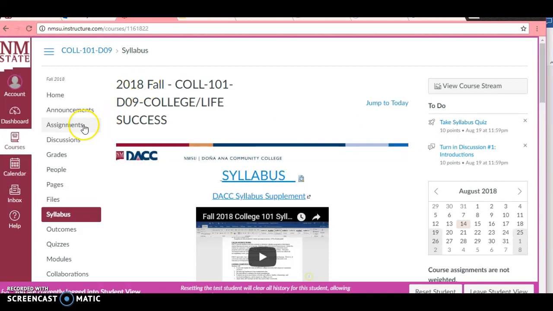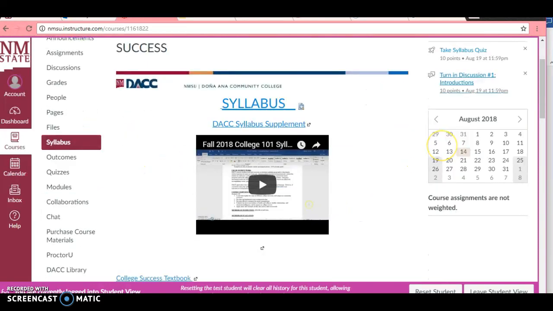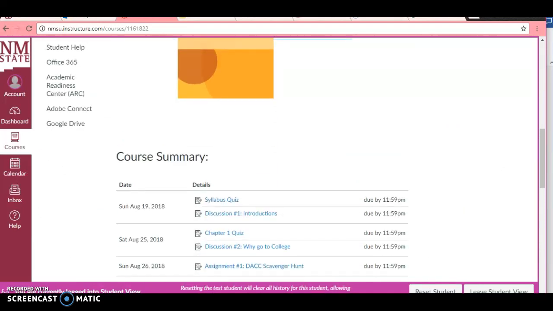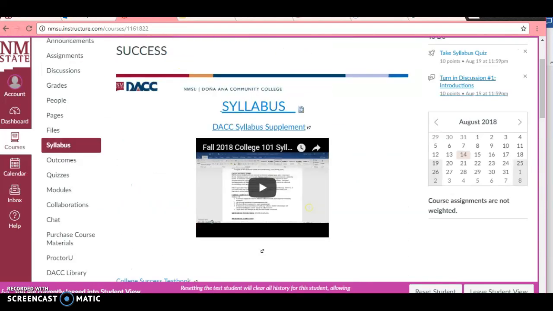Like I said, you can go to assignments, you can click on the announcements, or view the course summary and look up here, and it tells you which assignments are due for that week. So really, it's very difficult to get lost with Canvas because, like I said, it just gives you so many reminders of what's coming up.